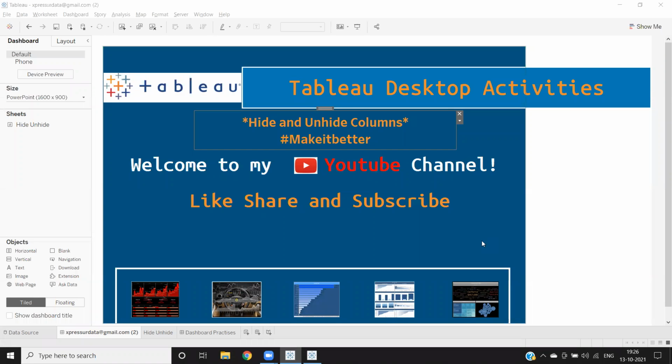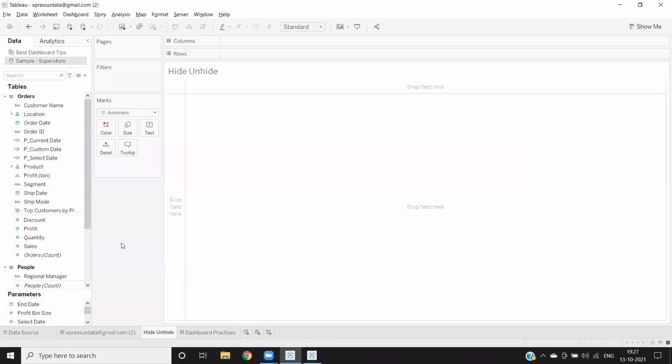In today's video, we'll find out how to hide and unhide columns. So this is one of the very important steps to clean your worksheet. Often, after creating all our reports and creating a dashboard, we might want to clean up our space, and we do that by removing unwanted fields that we have. So one step among that is removing unwanted fields.